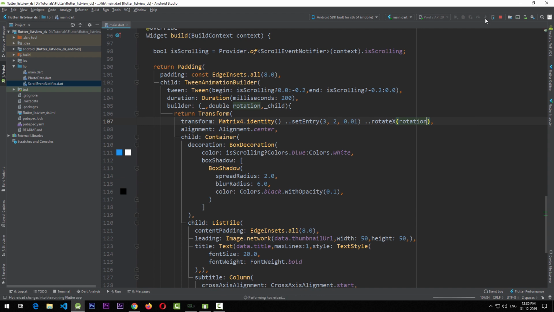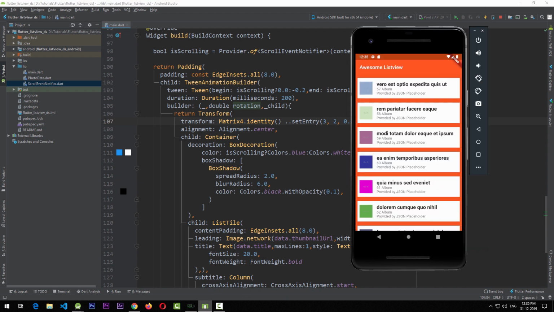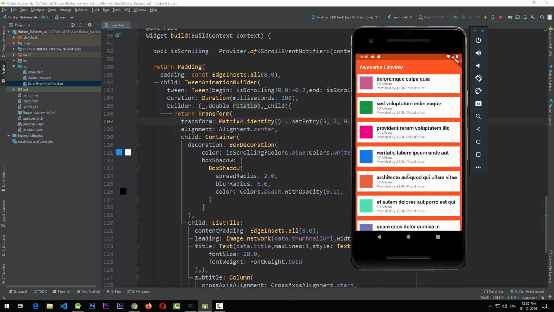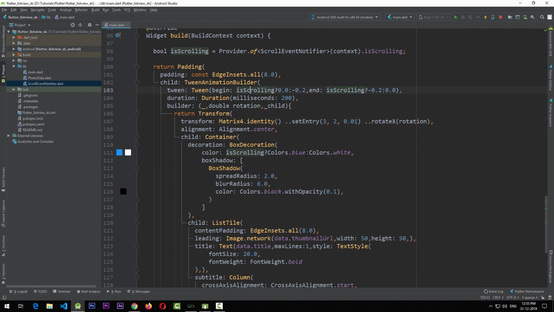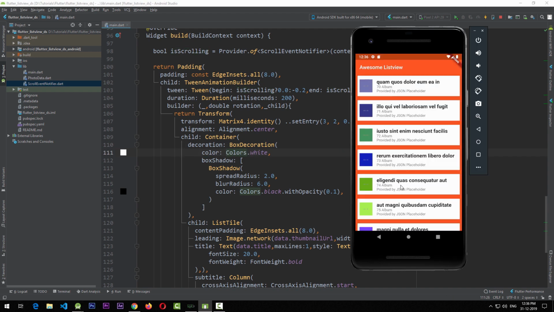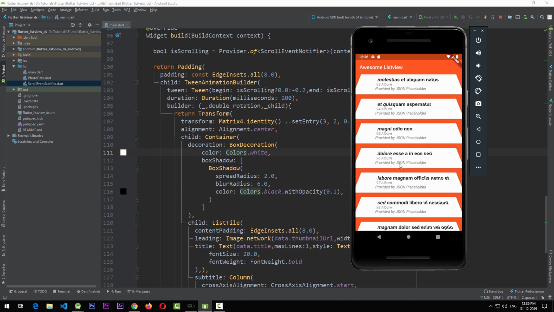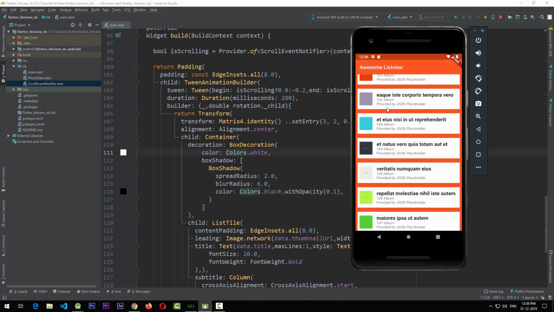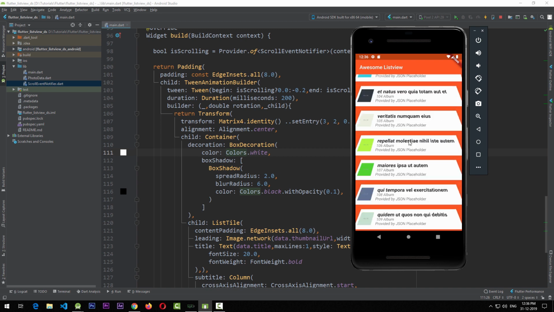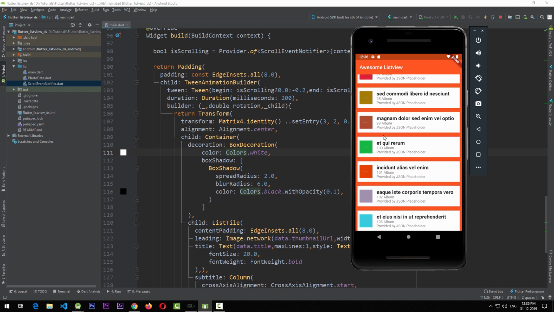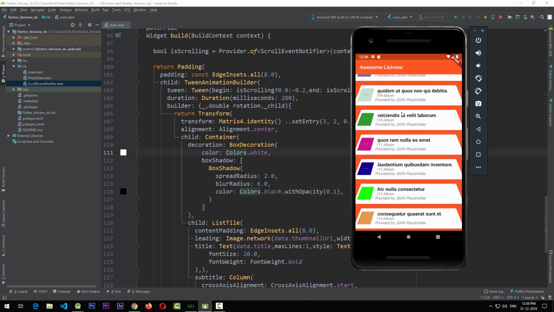When I run the app again and go to the emulator, you can see that the animation is looking quite nice, but the color is not looking good. I'm just going to remove that and only pass Colors.white. When I run the app again, you can see that when the scrolling starts, the views animate from 0.0 to minus 0.2 rotation, and when the scrolling stops, they shift from minus 0.2 to 0.0. That is looking quite cool.